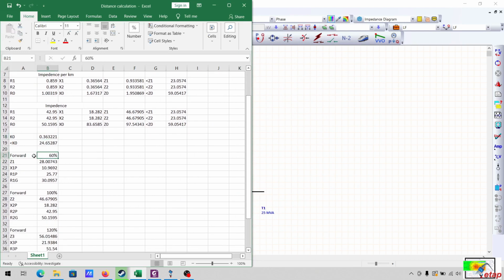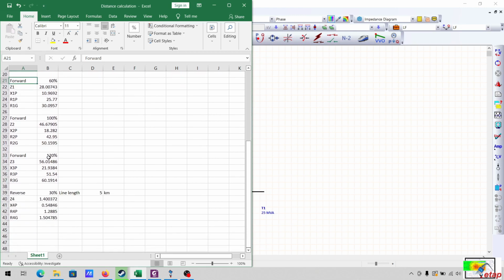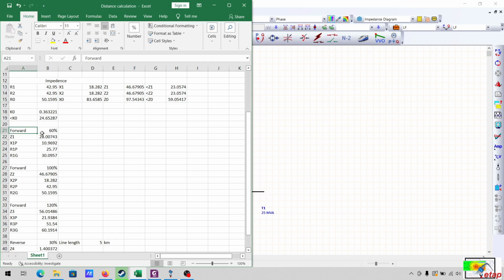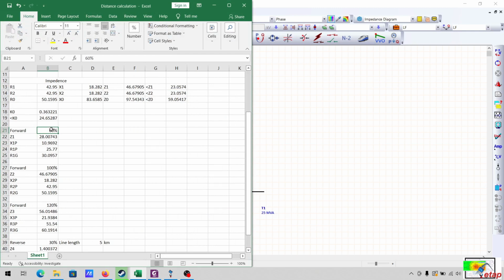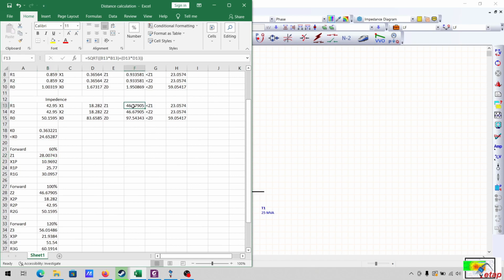For this case I have considered 4 zones. In the 4 zones I have the first zone in the forward direction. This is my forward direction, that is towards bus 2. In the forward direction I have selected 60%. This is the impedance value: 60% of the positive sequence impedance, and this is 60% of the positive sequence reactance. Similarly, 60% of the positive sequence resistance, and 60% of the zero sequence resistance.